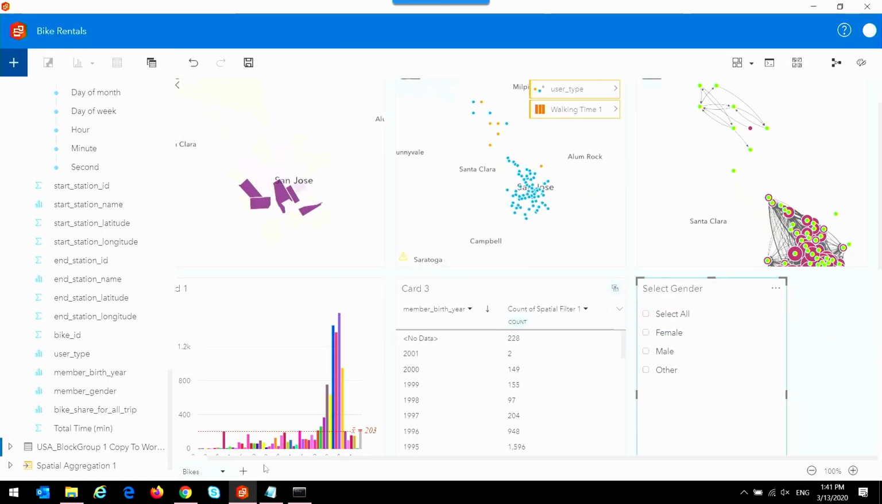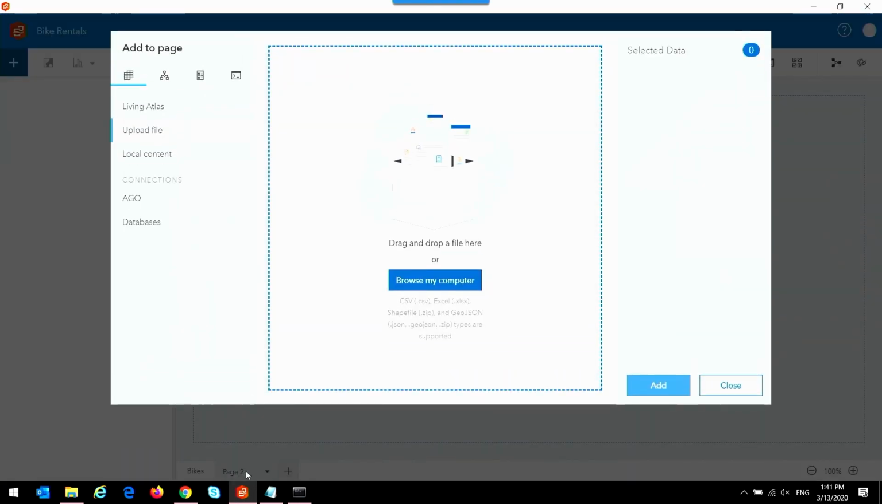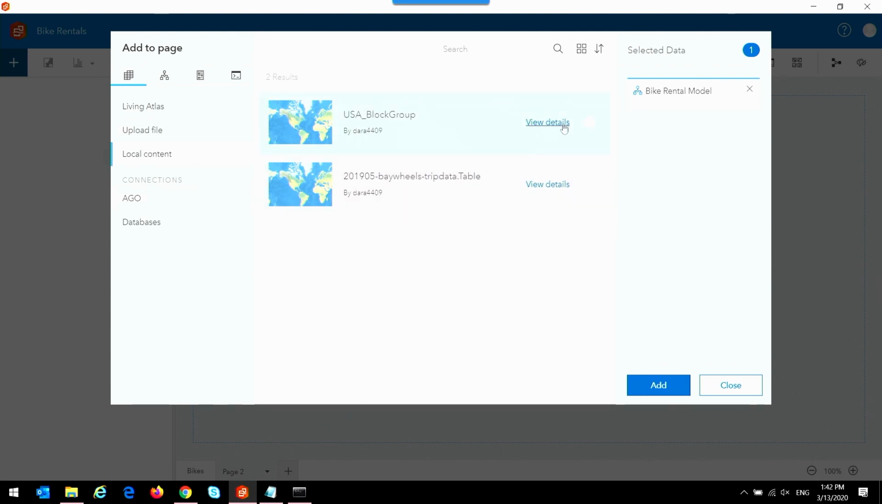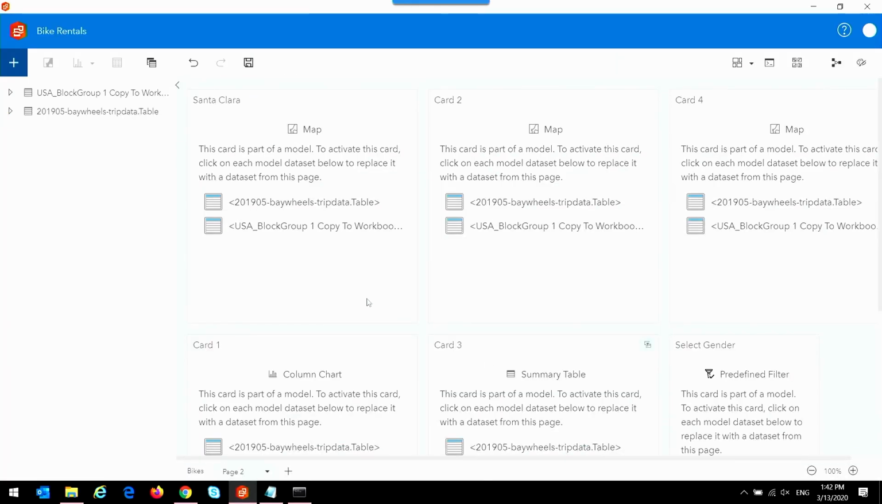Now, to use the model, I'm going to show you within the same workbook. It doesn't have to be in the same workbook. What you need to do is add it to the page. I'm going to go to the Models tab, and I'm going to find the model. Bike rental model is what I added. Now, I'm going to add the same data that I was using, but you can use different data and plug it in. And you can see that it's brought it in. Everything's blank at this time.